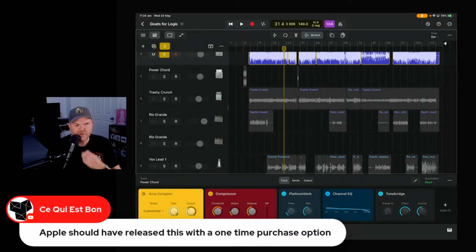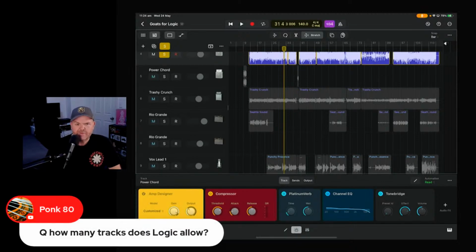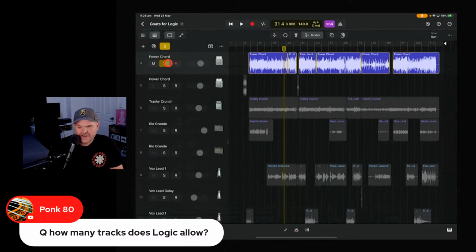I got time for about two or three more questions. I'll answer this one from Ponk80. How many tracks does Logic allow? I believe it's 256 at least. Might be more. We haven't really hit the limit yet. I'm sure there's someone out there that's going to put it to the test and try and put as many tracks as possible in there.